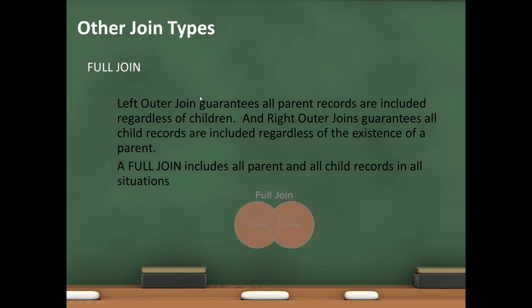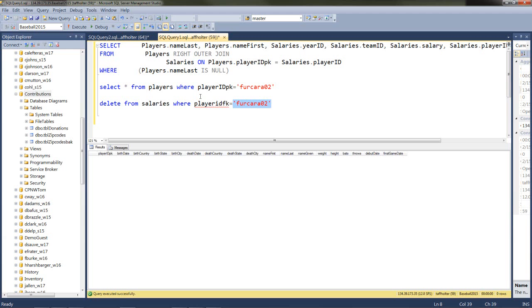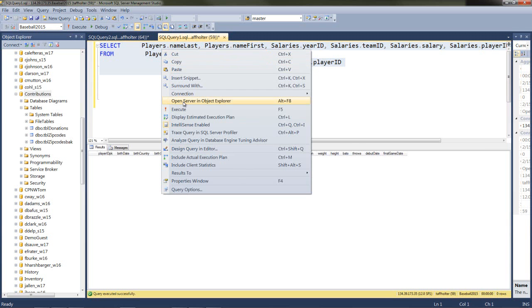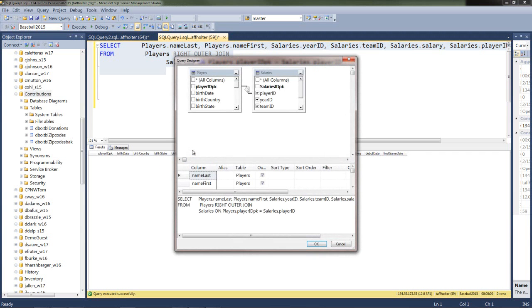Now there's also another thing called a full join. I don't do a full join, but a full join does both sides of it. It gives me everybody's everybody. So let me come back here and show you what a full join would look like here. Let me take this out. Let me take the where clause out. Let's highlight this guy and let's come back over here and let's redesign the query in the editor.